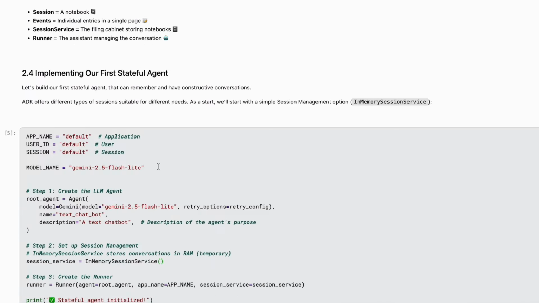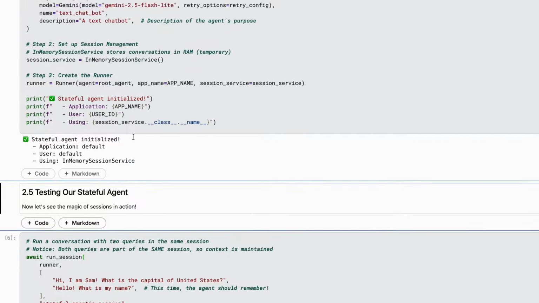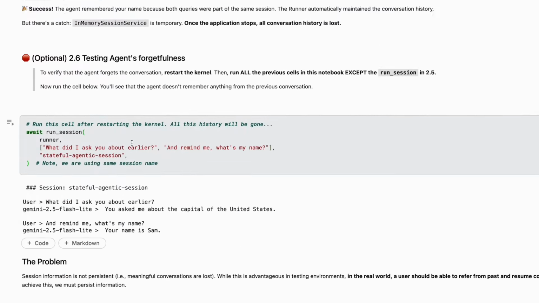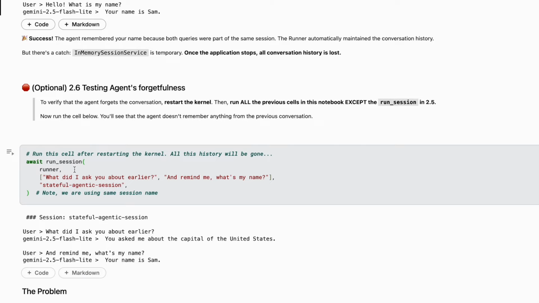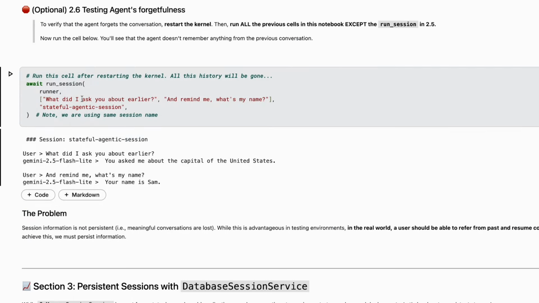Now I'm going back and I'm going to run all the previous cells. As in this one, done. I will skip this part. Okay. And I'll directly come to this part.